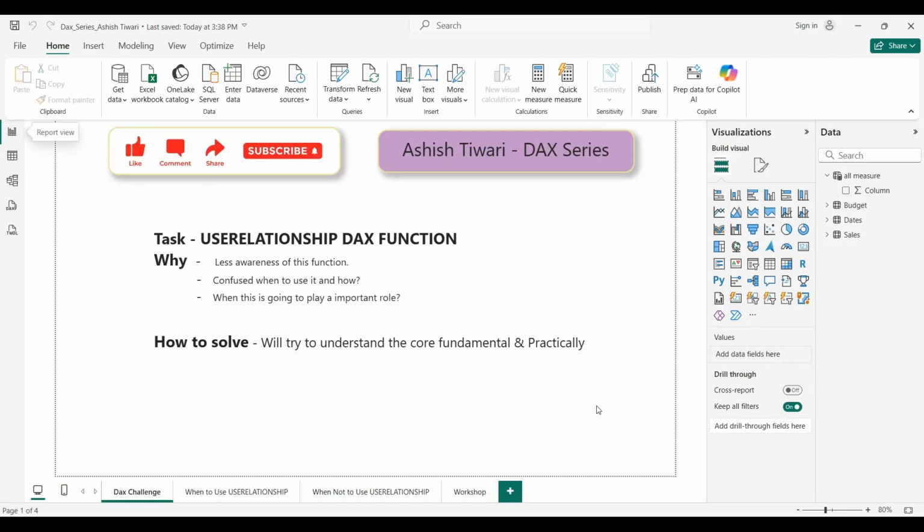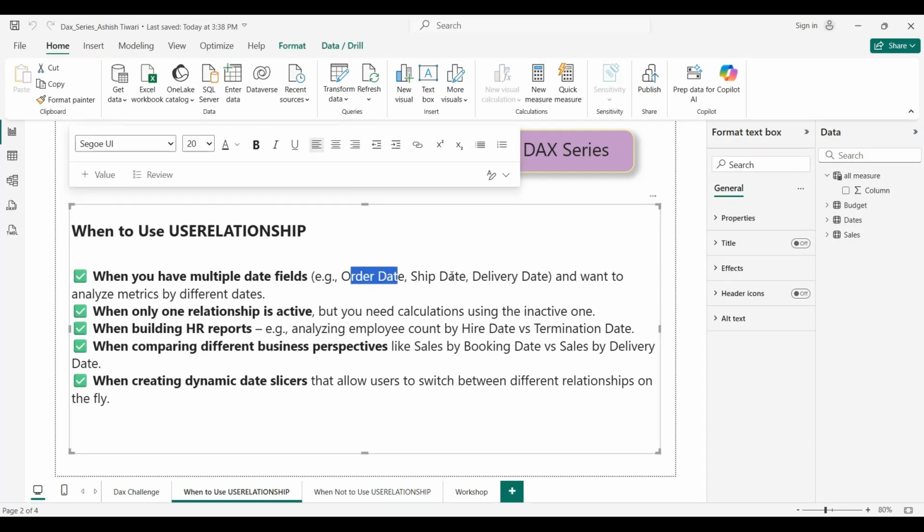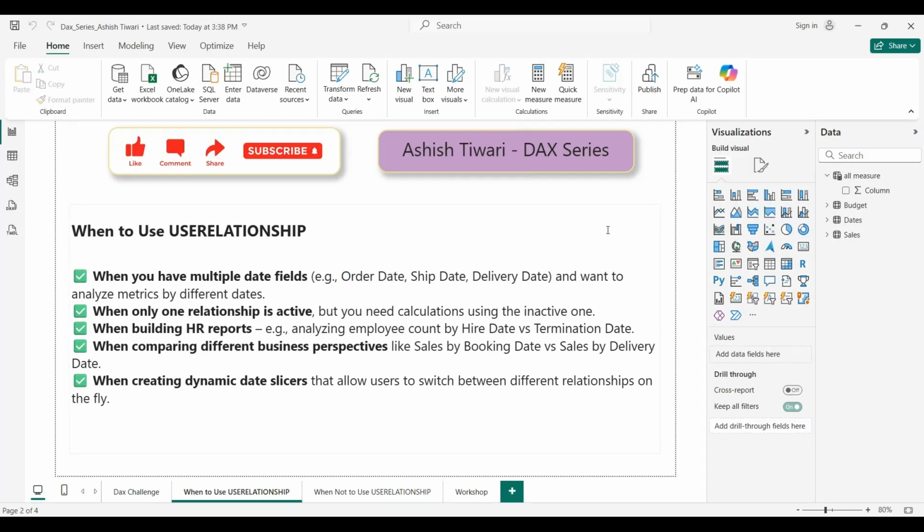Before coming to the workshop, I just want to tell you when we have to use the USERELATIONSHIP DAX function. The first case is what I described: when we have multiple date fields, and I want sales by order date but also by ship date. If there is this kind of requirement, we have to use the USERELATIONSHIP DAX function. The second case, which I have already told you, is when only one relationship is active but you want another calculation based on the inactive one, which we will cover after this.